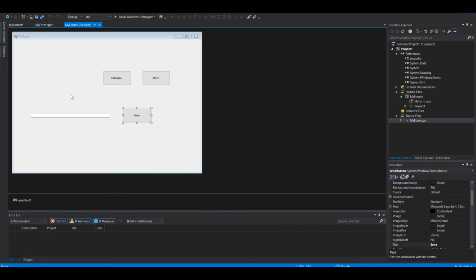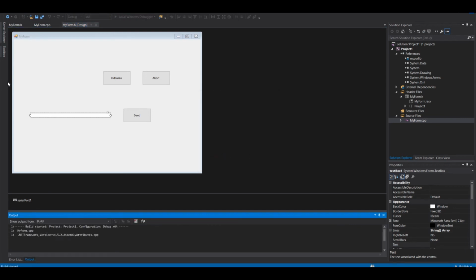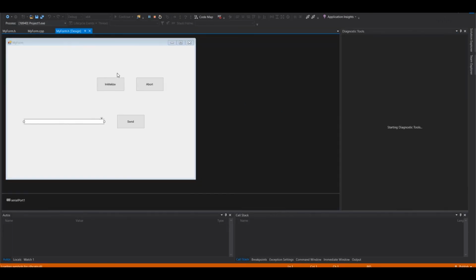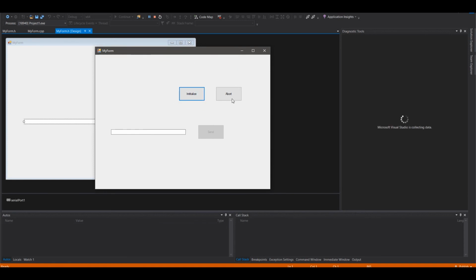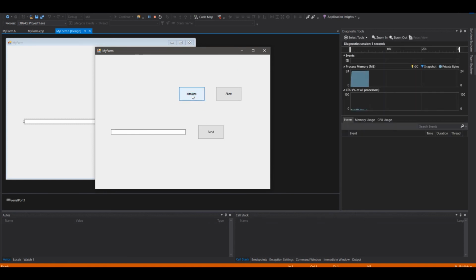For test purposes, to test this connection, I'll be using a certain string just to test whether this application works. I'll show you what that string is going to be. Now when I run this application, this is what you get. When I press initialize, it will activate the send button. When I press abort, it will sever the connection and deactivate the send button.